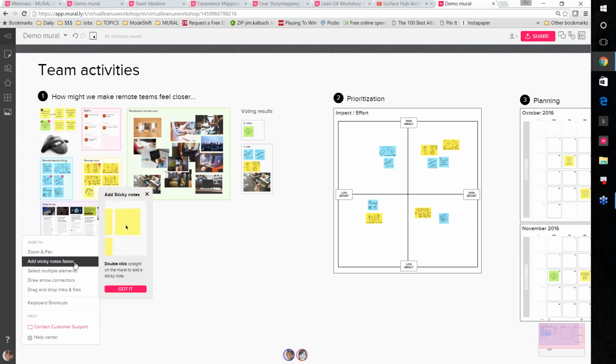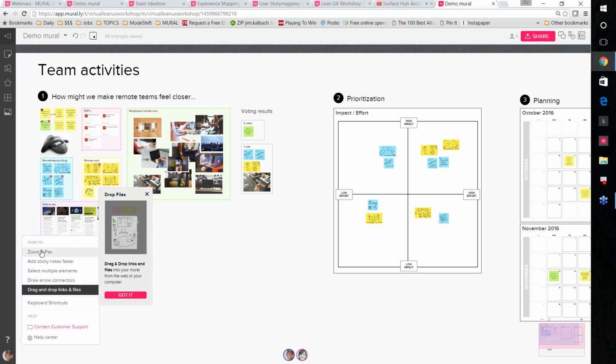Adding sticky notes, how to add sticky notes by double-clicking. There's a short tutorial, and this is good if you invite someone who's never used Mural before. So you're working on a team and you want to use Mural, but your colleague hasn't. Maybe you can ask them to just look at these things here, because these are the key things that you need to know to use Mural.